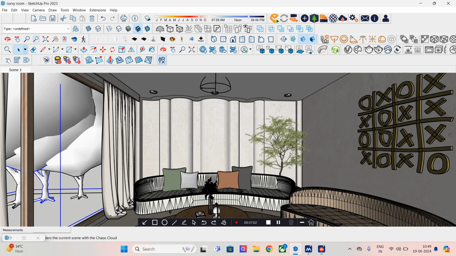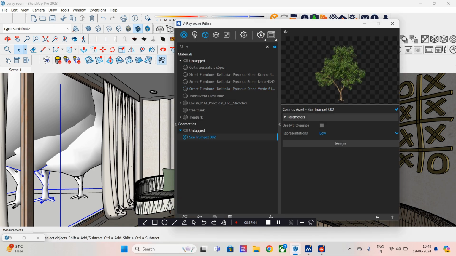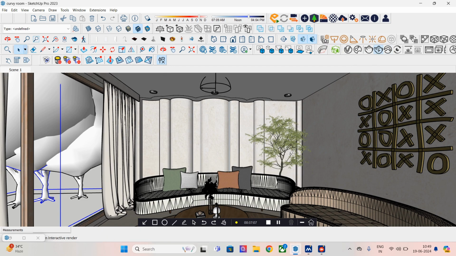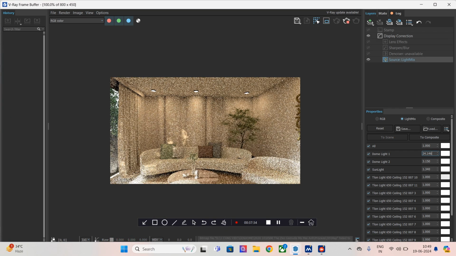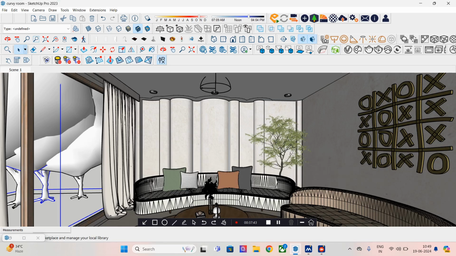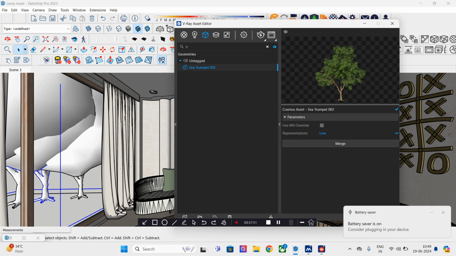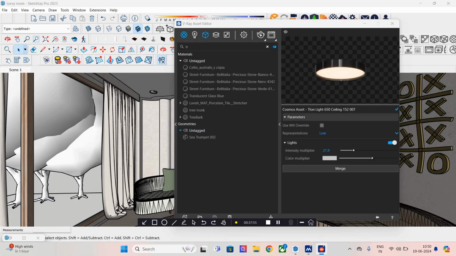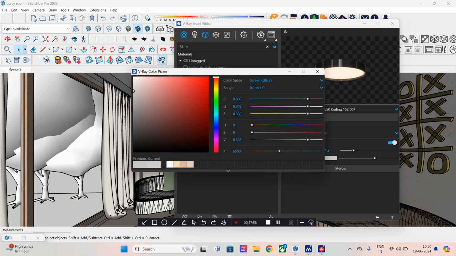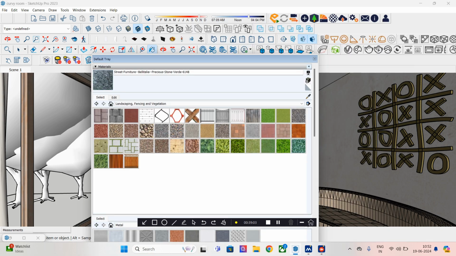So I placed it, uncheck override, just trying the render. As you can see, the shadow is coming through the leaves. Now you can see it on the curved wall. Now I'll tell you, just a minute, the render settings. Let's see the lighting. Make it a bit more white.